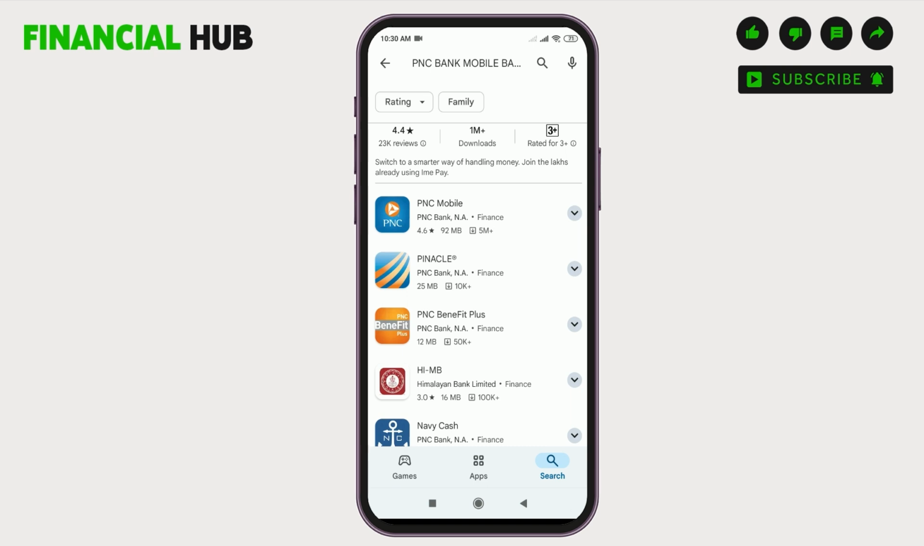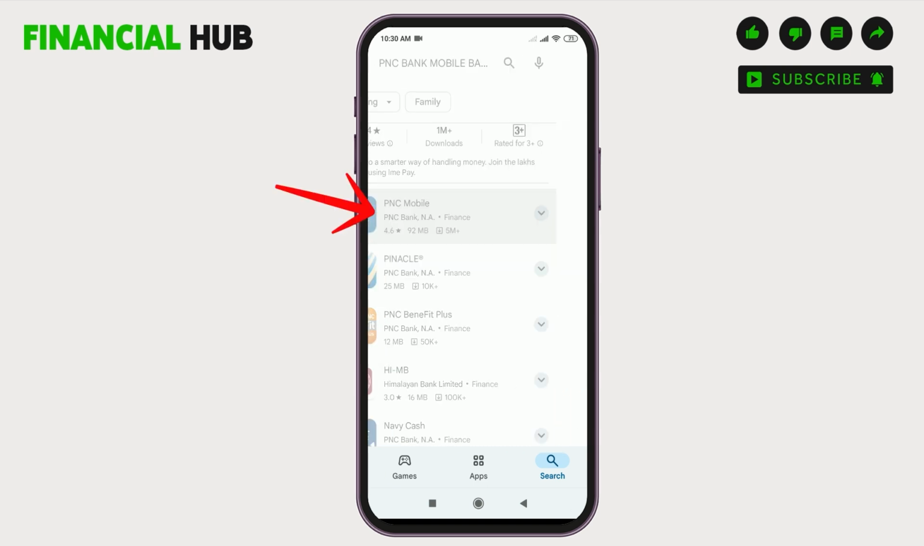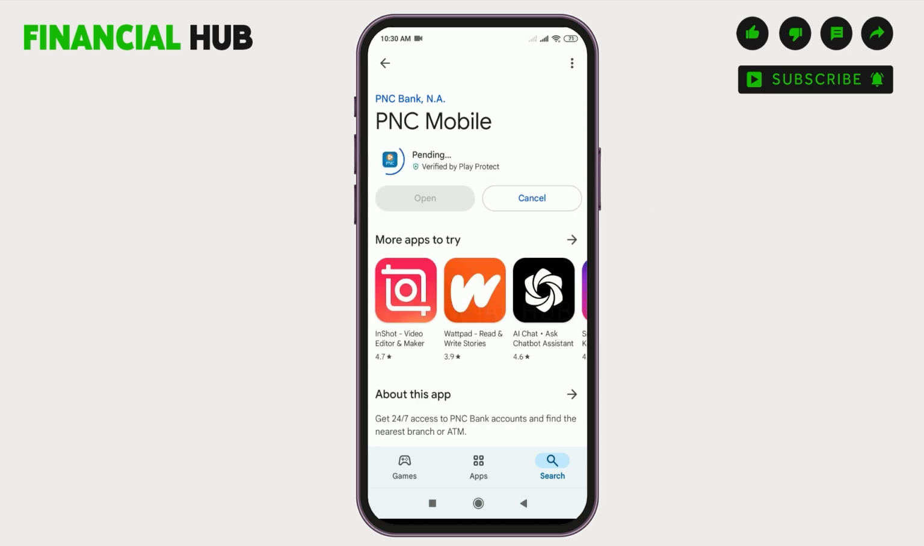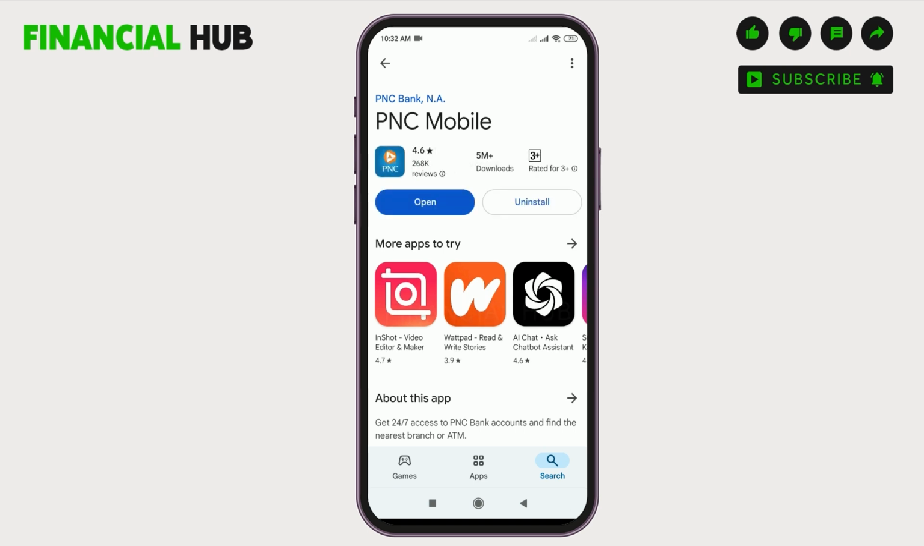Once you do this, tap on PNC Mobile. Now you have the option to install. Tap on Install. It may take some time. Now the app is installing. The app has been installed successfully. To open the application, tap on Open.